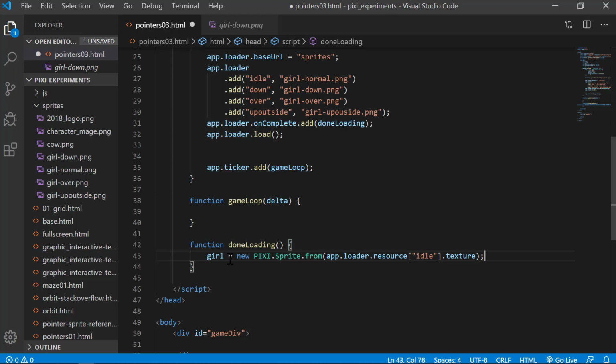With this also, if you're not familiar with it, we're going to do texture swapping with the events. So we're going to swap the idle texture for the down, over, and outside textures based upon the events. So if we're hovering over the girl, pushing down on the girl with the mouse button, and then letting up, we'll swap those textures. So okay, we have our sprites.